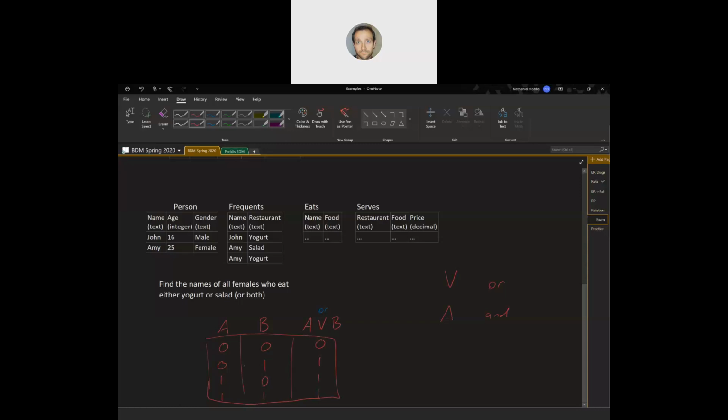So if this were sort of a truth table, this is the they eat. If A were yogurt and B were salad, then it means if they eat only salad, only yogurt, or they eat both, then print it out.